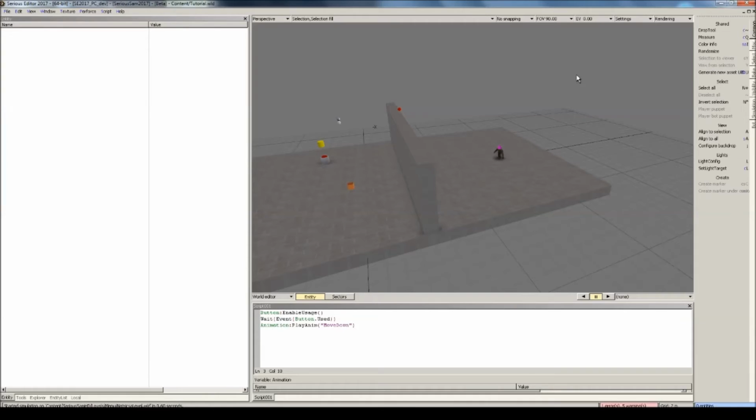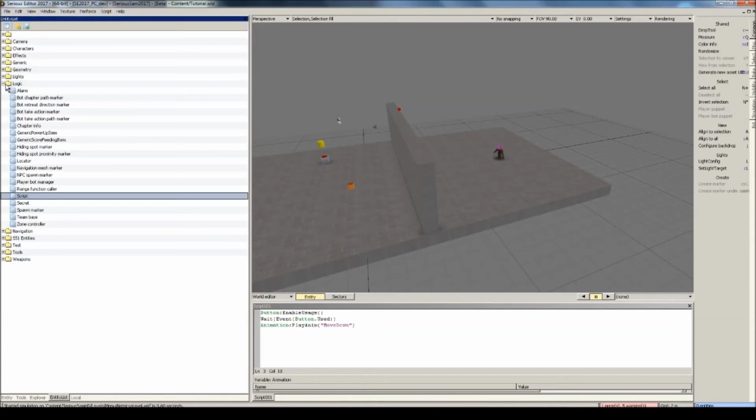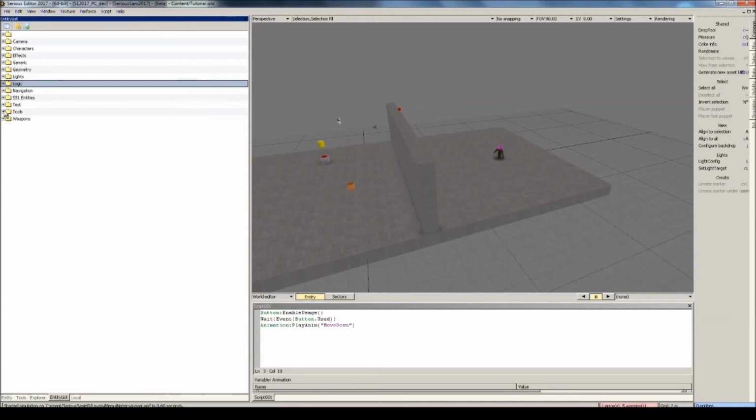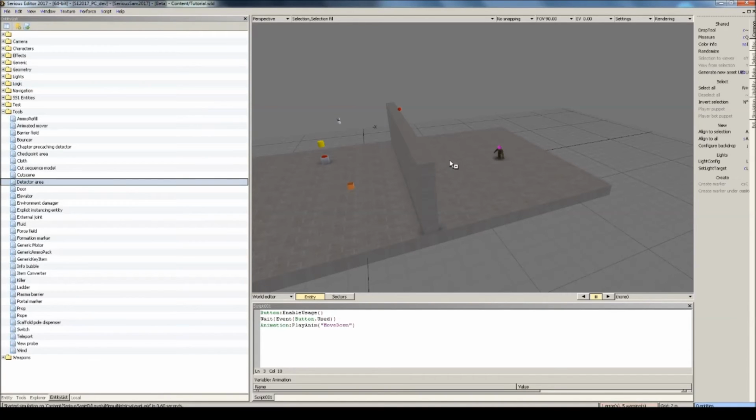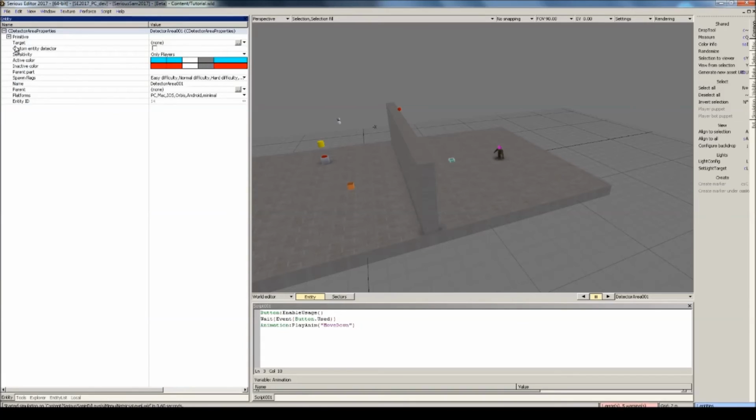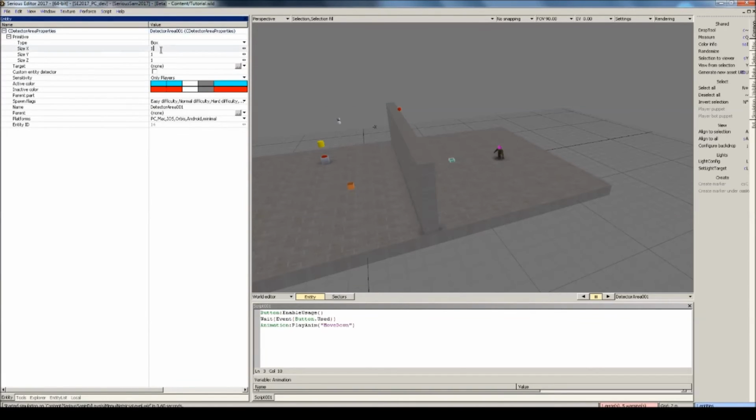Very good. Now let's talk about the detector area. Detector areas are activated by players walking through them and are therefore useful for spawning enemies when the player enters a new area of the level. Let's do that right now. Go to the Tools tab in the Entity list and then Detector Area. And in the entity you can collapse the primitive here to change the size of your detector area. Let's give it a good size. 50, 10, move it up a little.